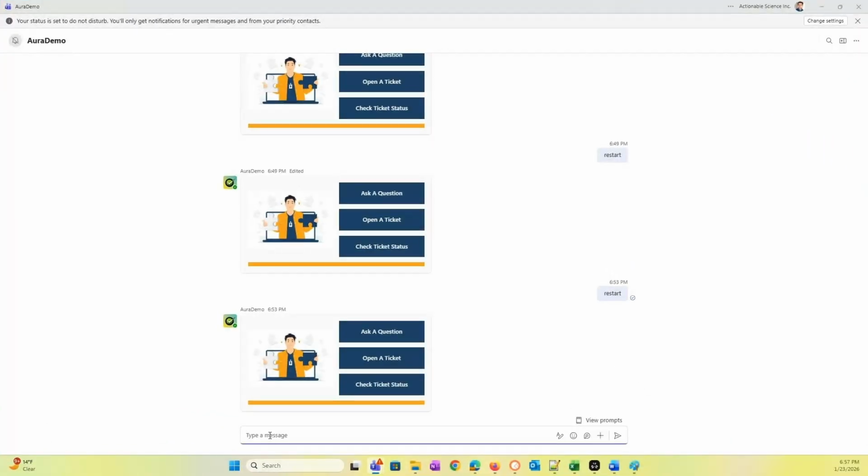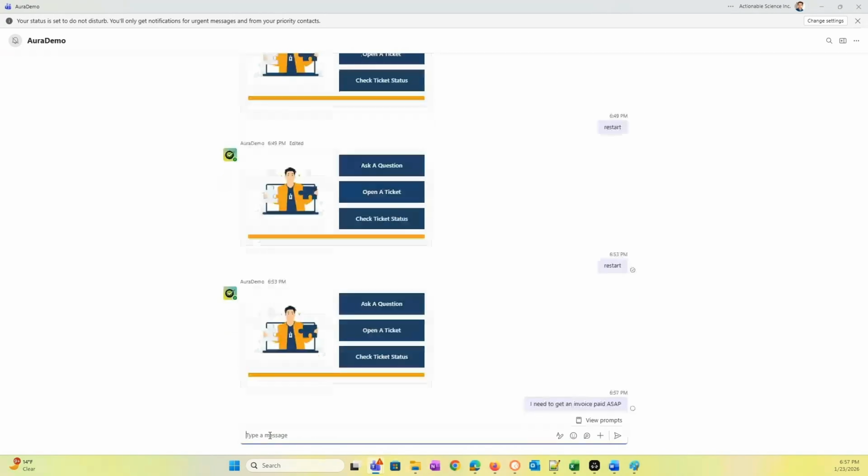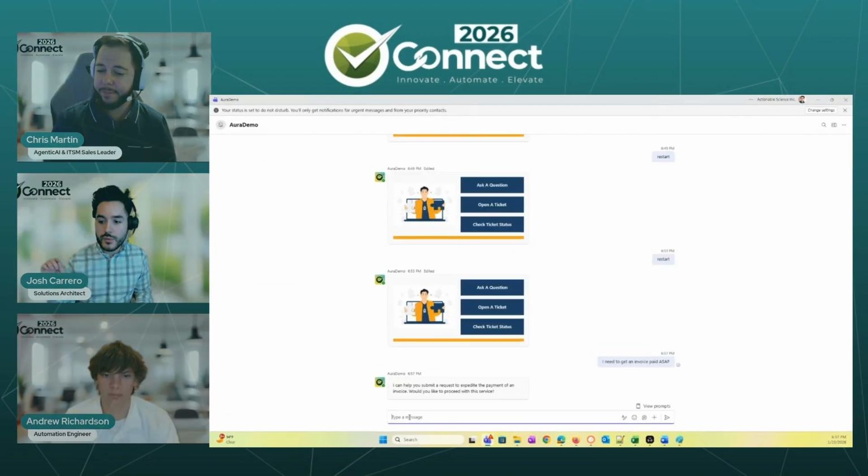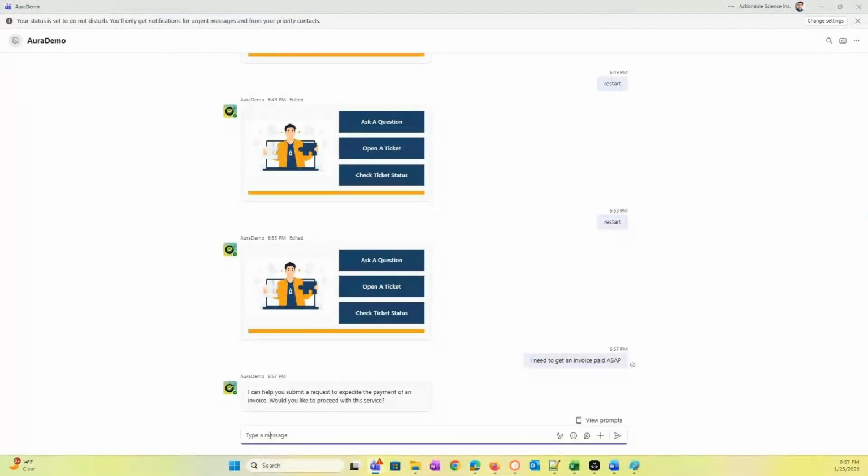Say that I have an invoice that I need to get paid, right? So I can say something like, I need to get an invoice paid ASAP. And so what's going to happen is that the bot's now going to interpret my query, and it's going to check the knowledge base to see what options it has to address my issue. In this case, it's going to find a ticket type that's registered in our service catalog, and it's going to say, okay, so we have one. Would you like me to submit this request for you? So I'm going to go ahead and hit yes.